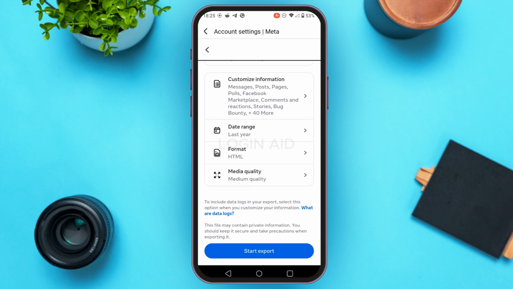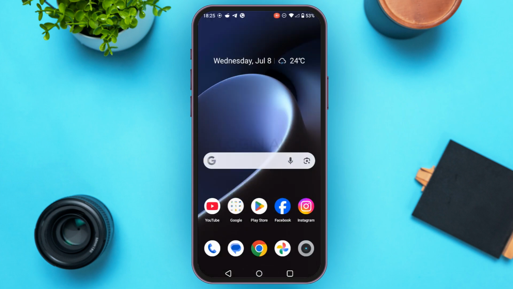Simply exercise your patience. You'll be notified via the email. From that email, you'll be able to download the exported information. Like this, you can download Facebook data.